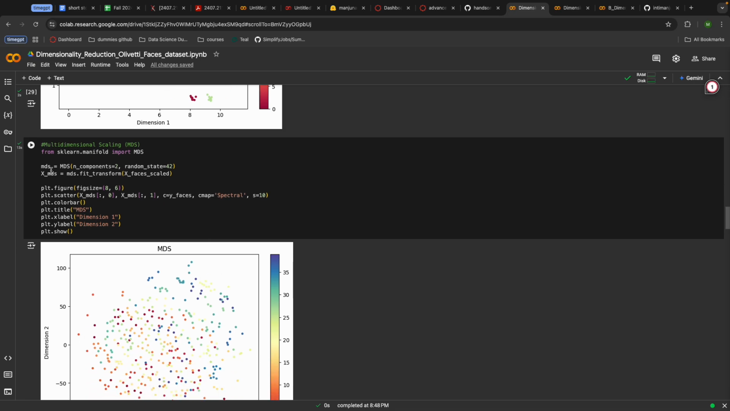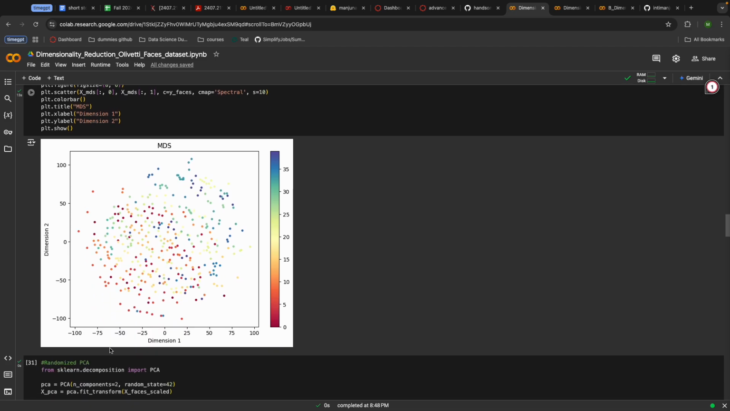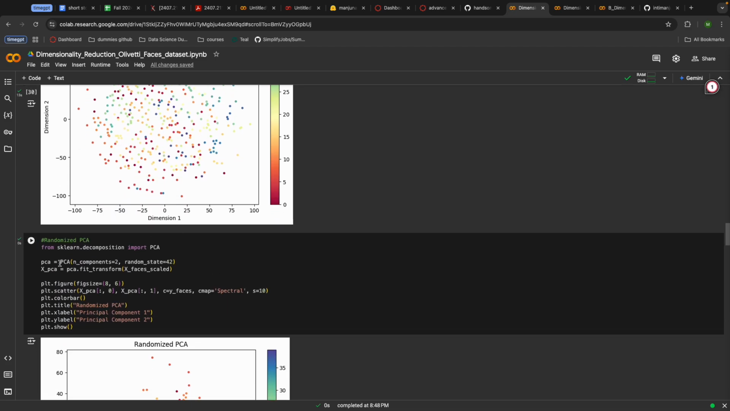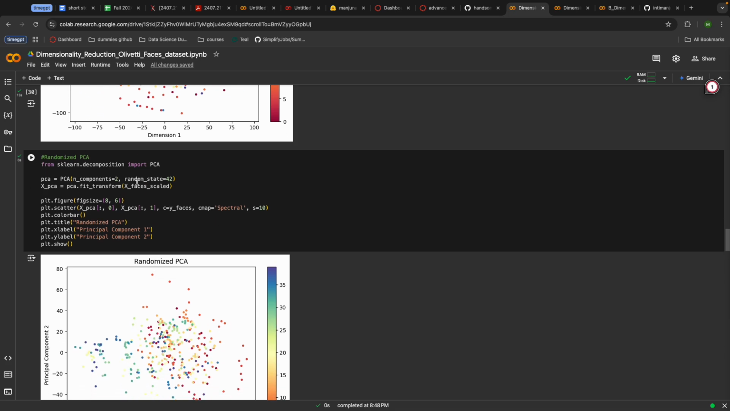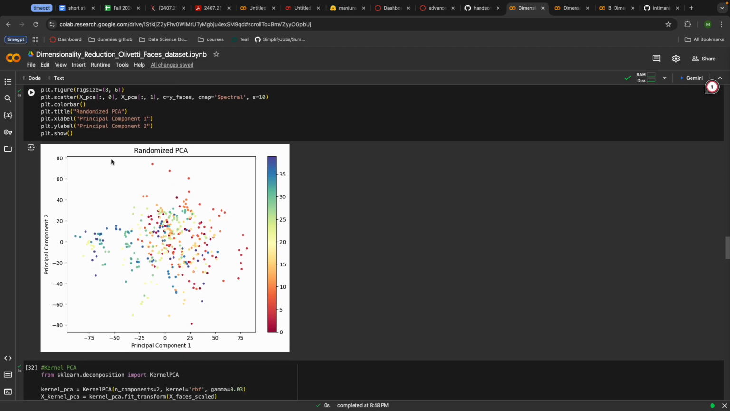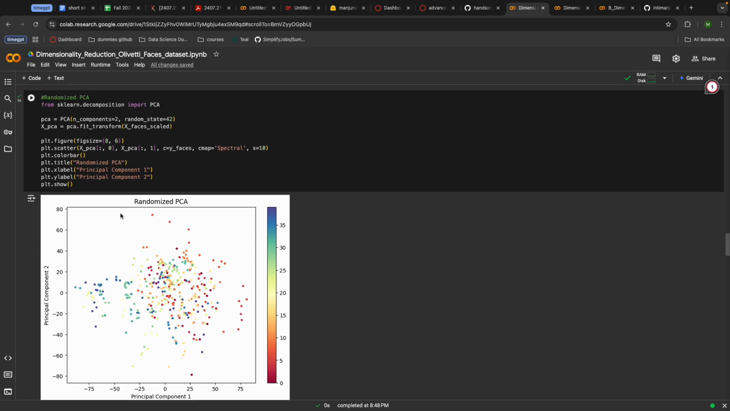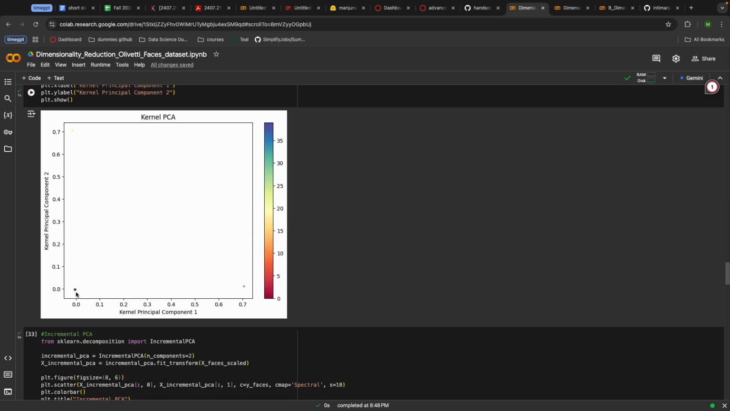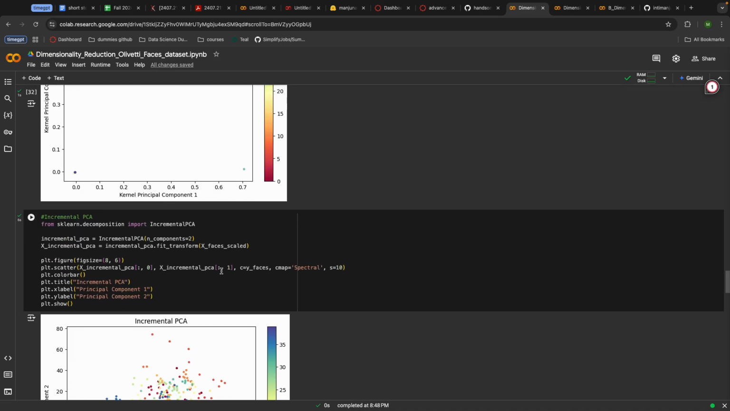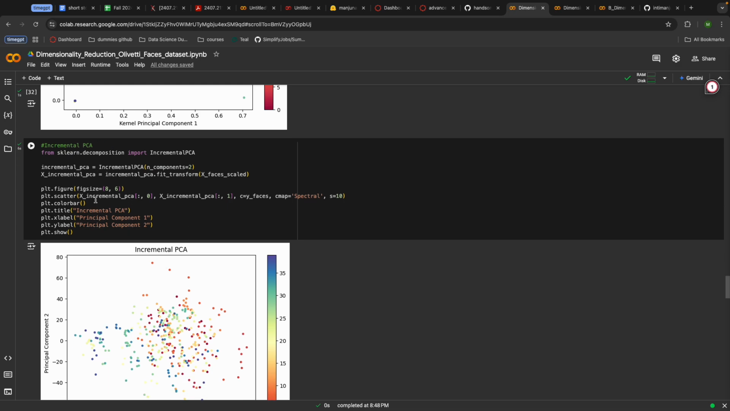Then multidimensional scaling, MDS. Here is the loading of the model, and here is the plotting of that, dimension 1 versus dimension 2 for MDS. Here is the randomized PCA, loading the PCA commands, and here is a scatter plot for that. These are the graphs for that, and this is the kernel PCA one, where my data doesn't have much value for the kernels, because it has only a small dataset, so that's why it was able to plot only 3 or 4 data points in it. And this is the incremental PCA.